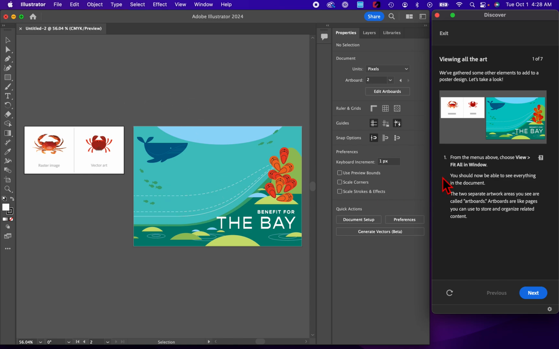The next instructions say you should now be able to see everything in the document. The 2 separate artwork areas you see are called artboards. Artboards are like pages you can use to store and organize related content. So these are the different artboards. So the one here and the one here. I finished this page, so I'm going to click on Next.